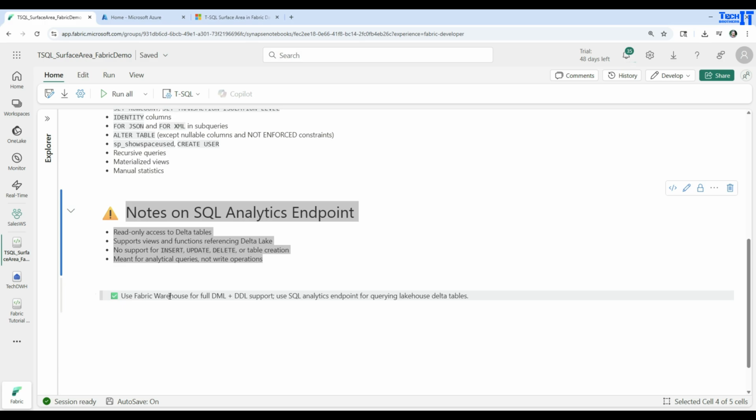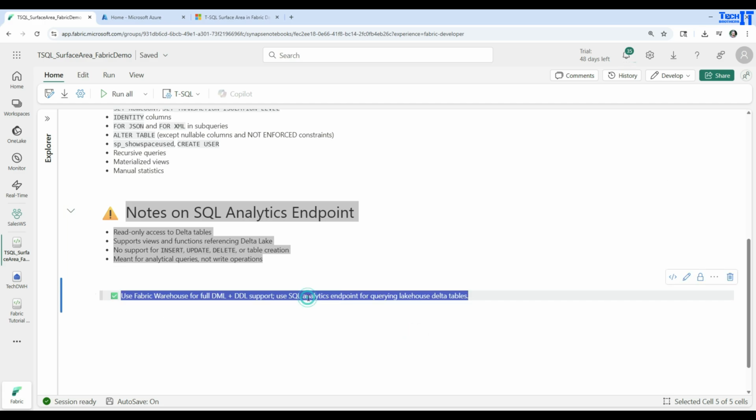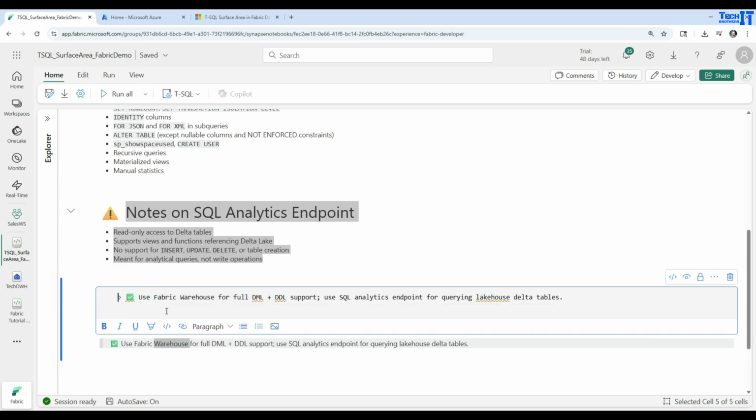Now use Fabric Warehouse for full DML plus DDL support. Use SQL Analytics endpoints for querying lakehouse Delta tables. So that's one to remember. If you remember this, this will solve the whole equation. So whenever you need to read the data, you will be using SQL Analytics endpoint for the lakehouse Delta tables. And when you need to read, write, and all those different operations you need to perform, then you will be using a warehouse in the Fabric.